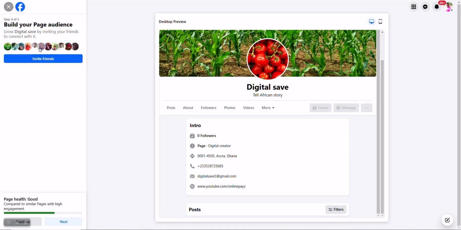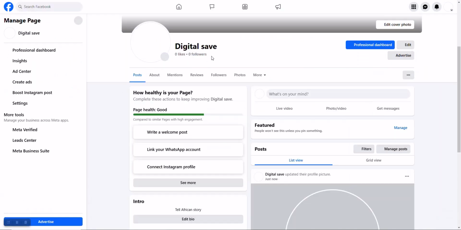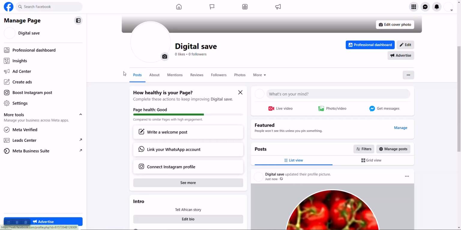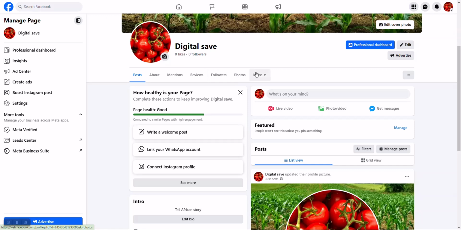You skip this one, you can invite others. You go to invite and then you are done. So this is our page right here. So setting up a business page, this is our page right here, right? And if you look down here, you will see that we have some items being listed here, right? So you can remove some of them or you can add some to it.